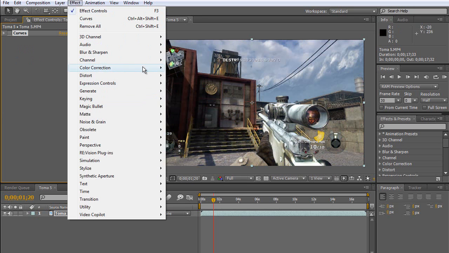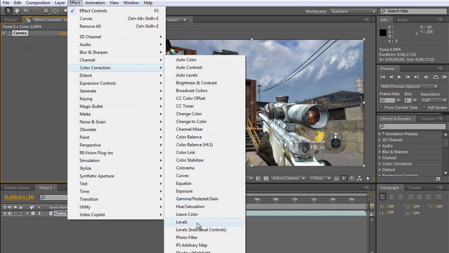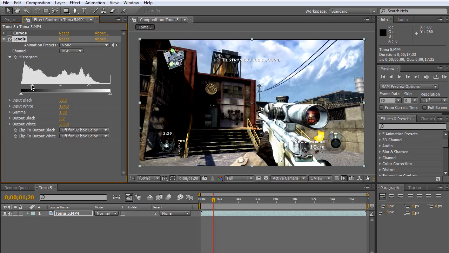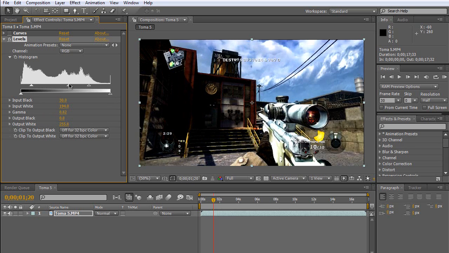Now we're going to just go over levels. If I can just find that here. Basically, this is exactly the same, but it's got a different interface to use. So if we drag this little arrow here, this now is your highlights. So if we bring the highlights out, and then darken the shadows, and then darken the clip overall.